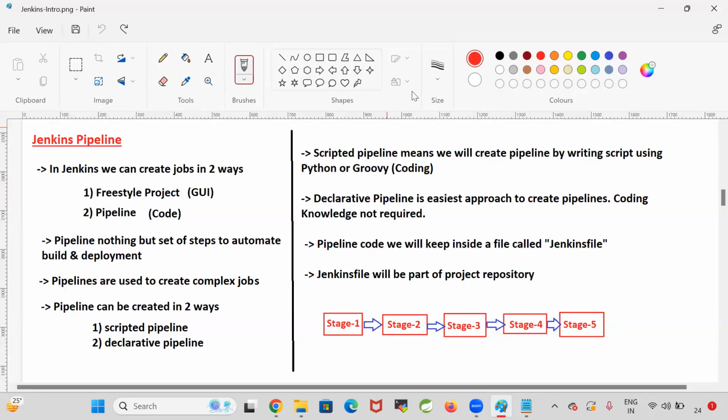Whatever pipeline script we are writing, whether it is a scripted pipeline or a declarative pipeline, whatever code we write in the pipeline, we can keep inside one file called Jenkins file. Just as we have a Docker file, similarly we are going to have a Jenkins file.